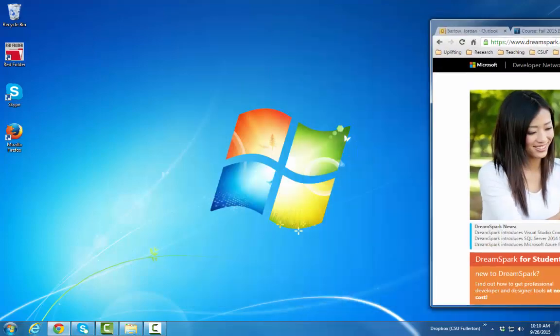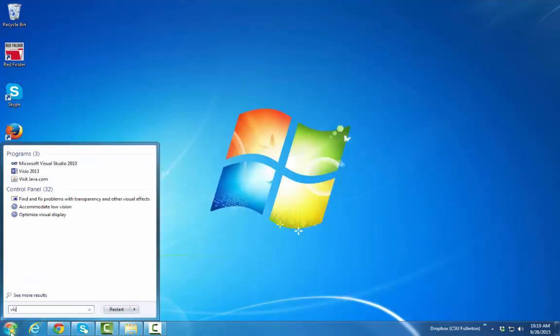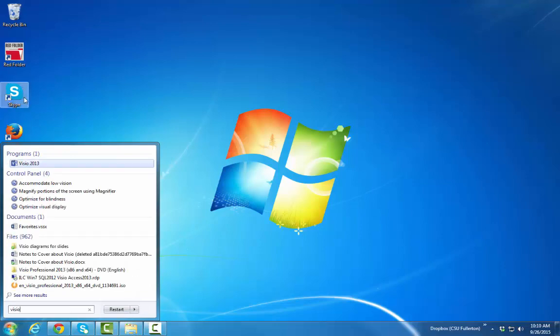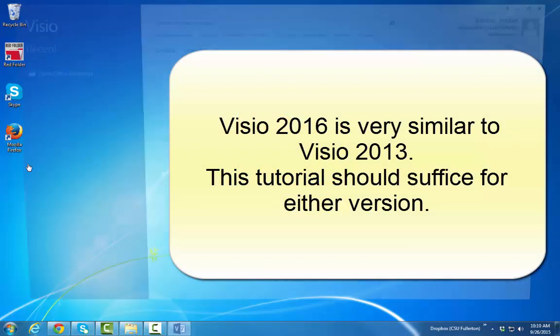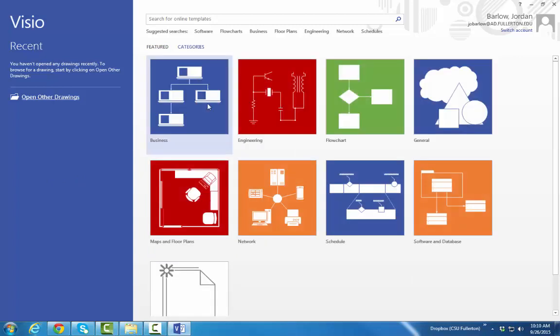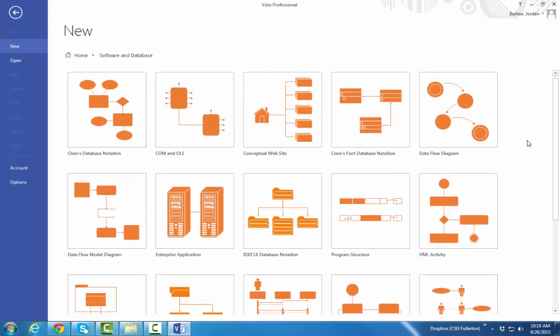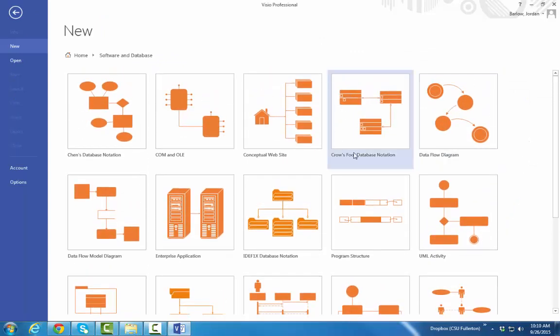Once you're at a machine with Visio installed, you can find it by opening the Start menu and typing Visio, V-I-S-I-O. Here we have Visio 2013. When you open it up, Visio gives you several different templates to start from, which is a nice feature. If you go to Categories, and then click on Software and Database, you'll see that you have several options. One of these is the crow's foot database notation, which is the best one to use for your ER diagram, your data model. Let's start by clicking on the data flow diagram.